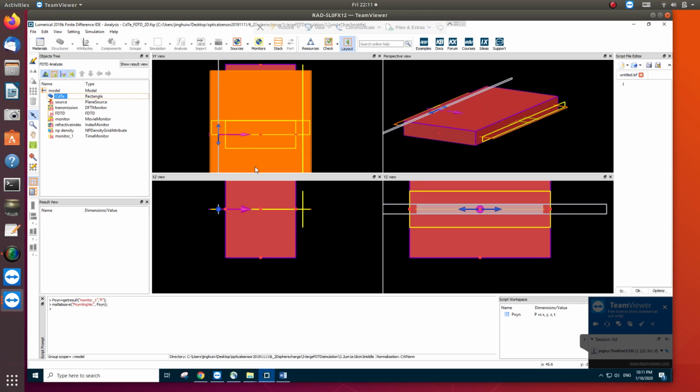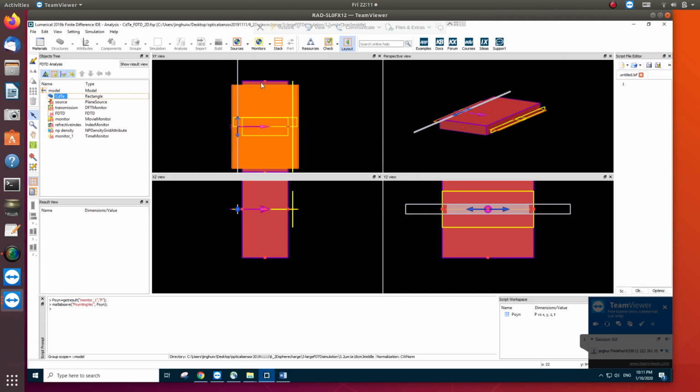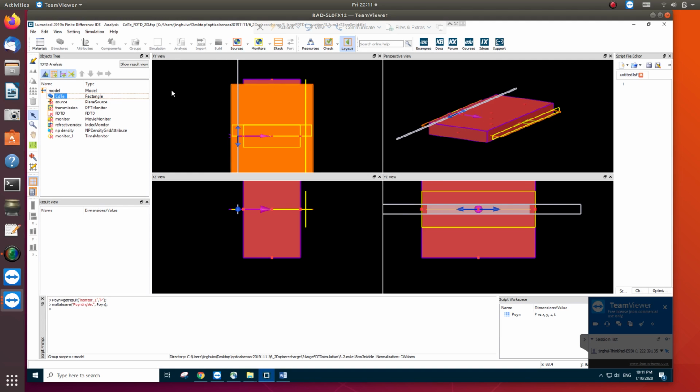So this is the structure. The size is 100 microns. It's a 2D simulation. Actually, the geometry is still 3D, but when I do the FDTD setup, I can set it up to do 2D simulations. So this is a plane wave.